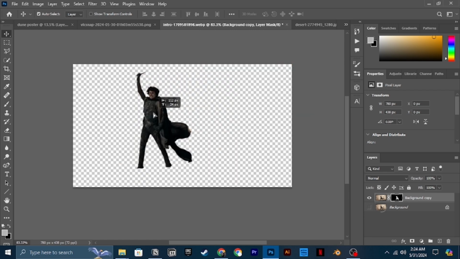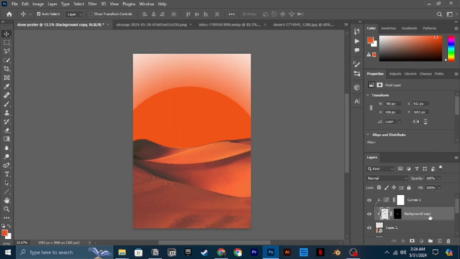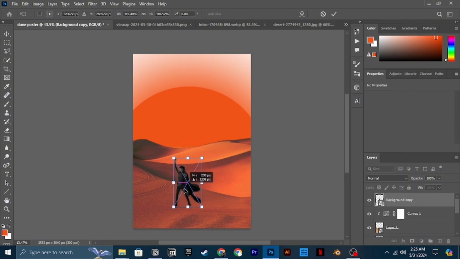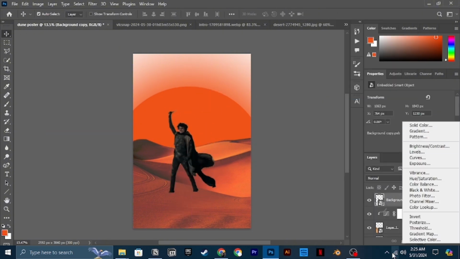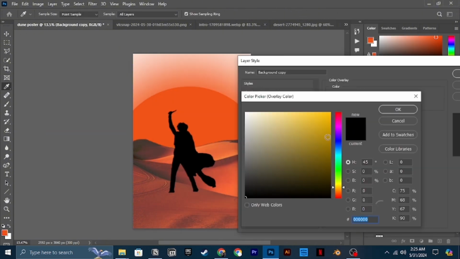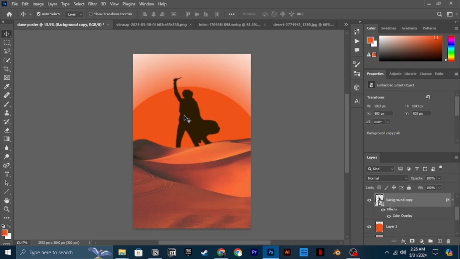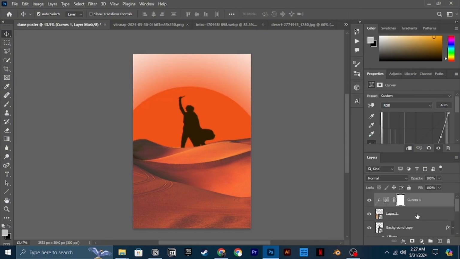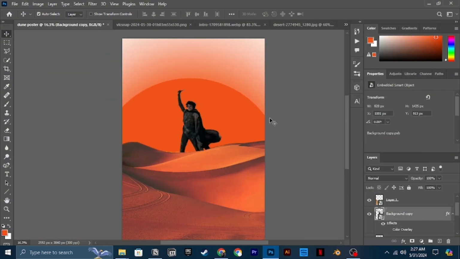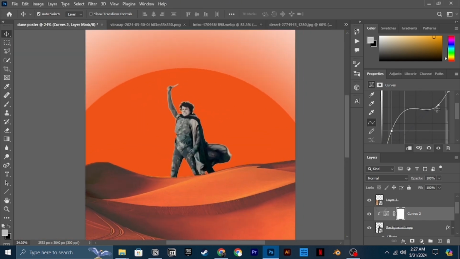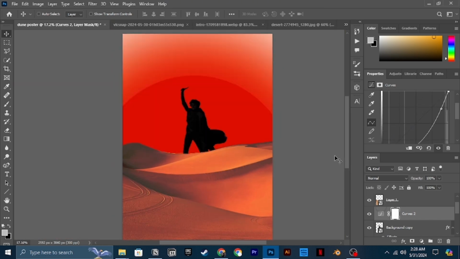So this is closer to the final image actually, but the picture of Paul was not blending well with the overall design, something which I will fix later. And right now this is what I'm trying to do. I'm trying to fix Paul's picture actually.